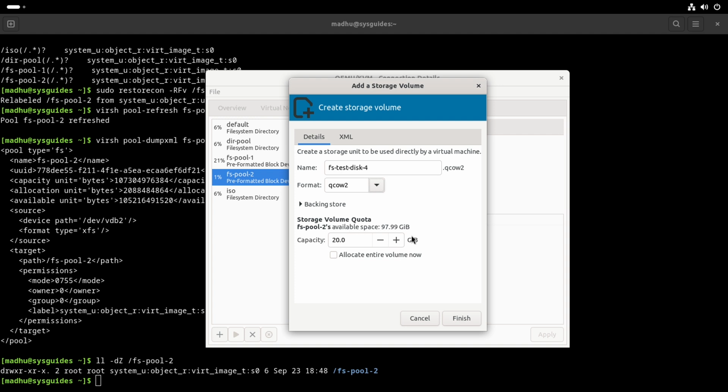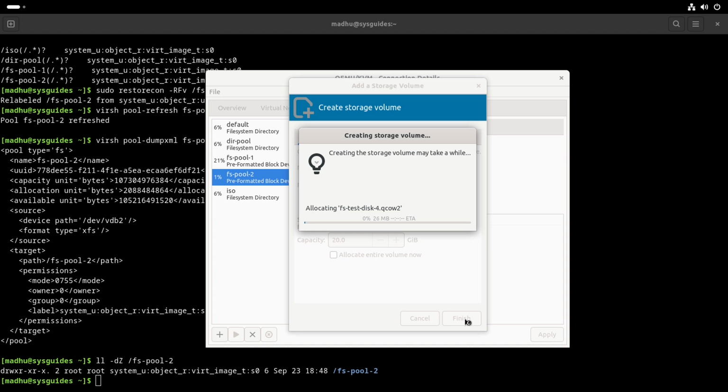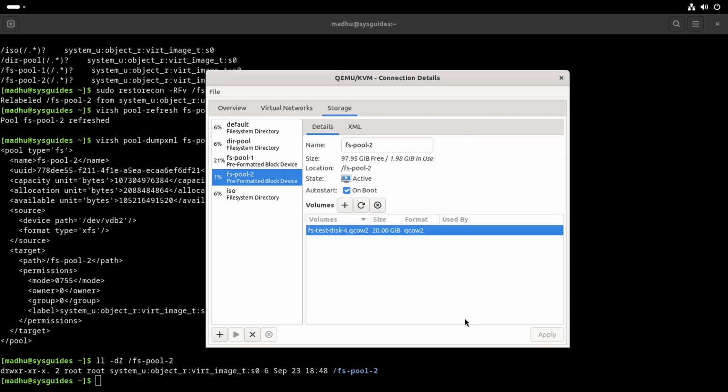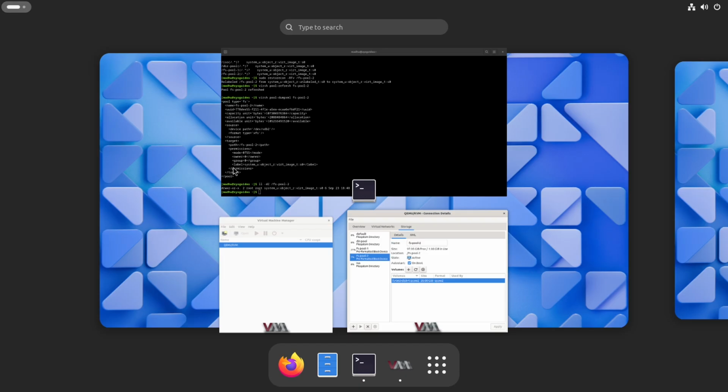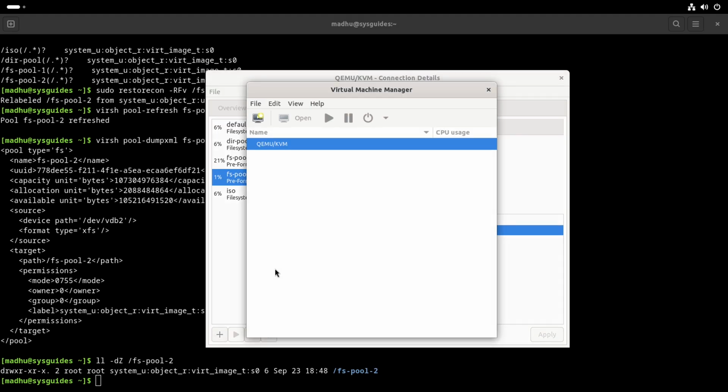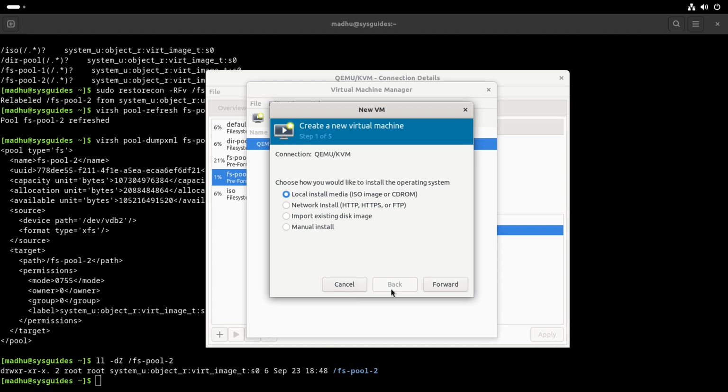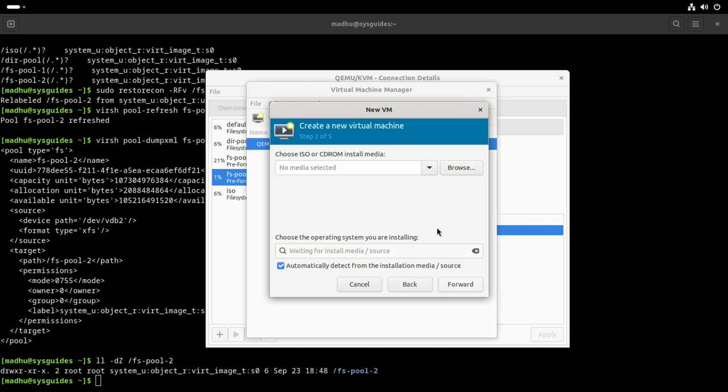Specify the storage volume size here. I will keep the default of 20 gigabytes. Finally, press the finish button to create the storage volume. The storage volume has been created. Now, if you want to use this storage volume for your virtual machine, go to the virt-manager main window and click the computer icon to launch the wizard for creating a new virtual machine.